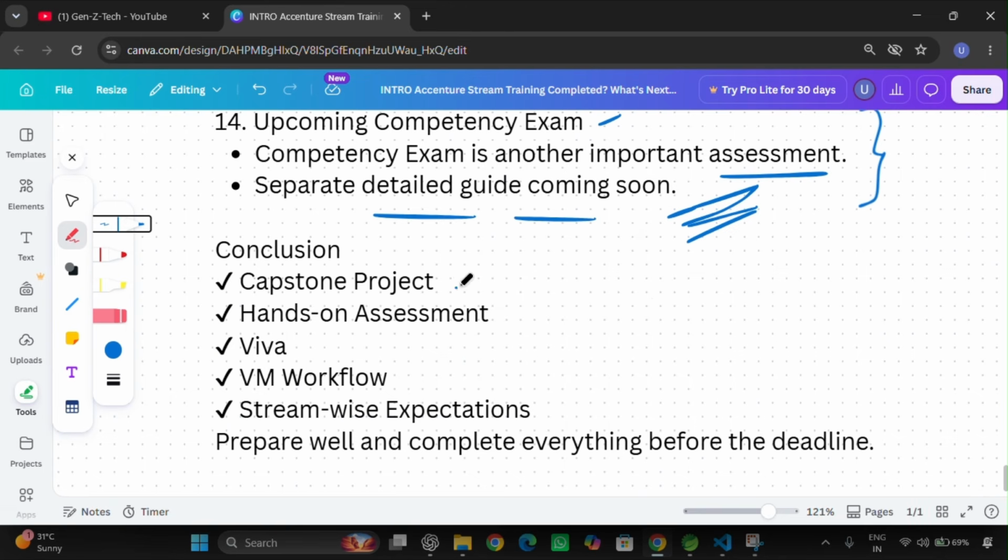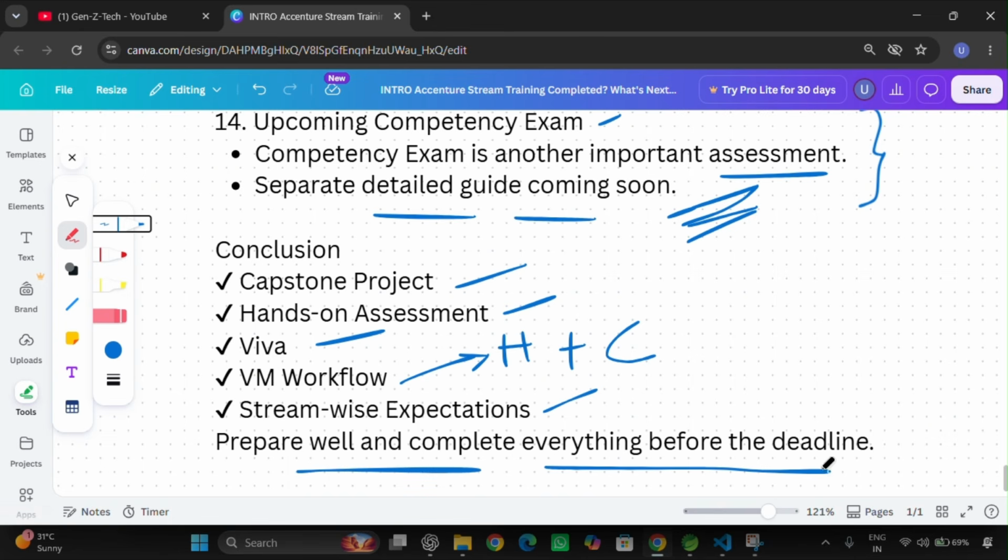So the conclusion is that the capstone project is important, like the hands-on capstone project, hands-on assessment, and Viva. In this video we discussed the capstone project, hands-on assessment, Viva, VM workflow, and stream-wise expectations. VM means the hands-on assessment as well as the capstone project usually happen in VMs, the Accenture virtual machine itself. Prepare well and complete everything before the deadline.